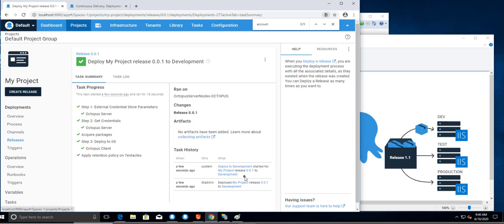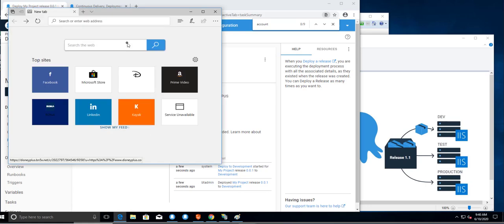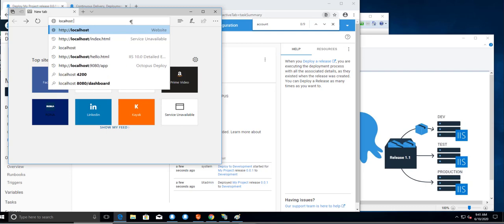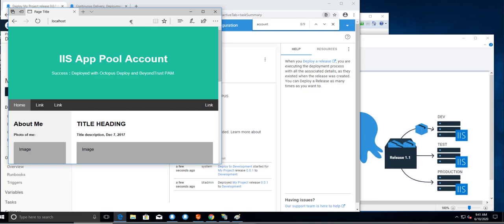And now the process is complete. Everything looks fine. So if we go to a browser here and try to access localhost on port 80, I can see that I successfully deployed my fake application, which is just what we're looking at right now. Success, we deployed with Octopus Deploy and BeyondTrust PAM.